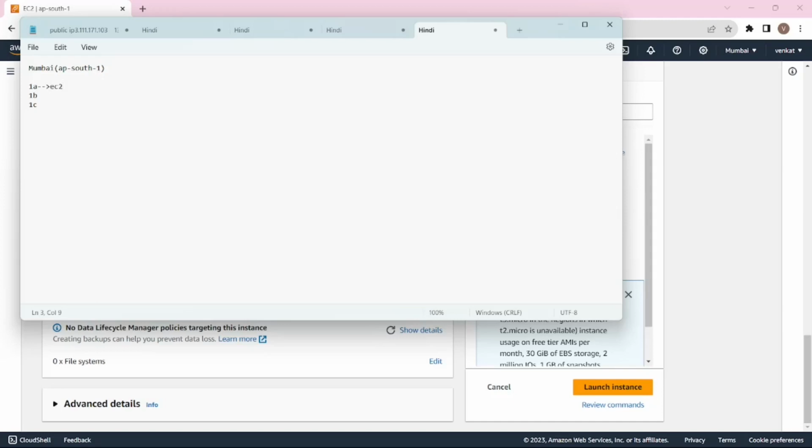And if you want to attach the additional volume to this EC2 machine, then we have to create that additional volume in the same availability zone. So here we have to create this additional volume in the 1A availability zone. Then only we can attach this additional volume to the EC2 machine, because these additional volumes are zone specific.